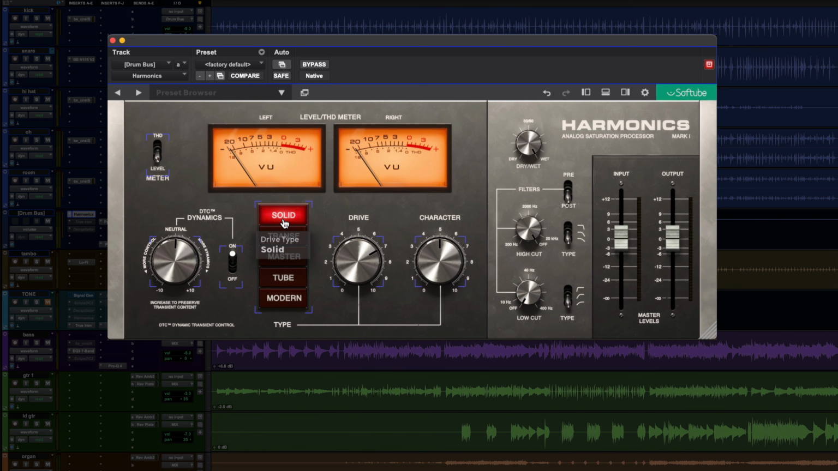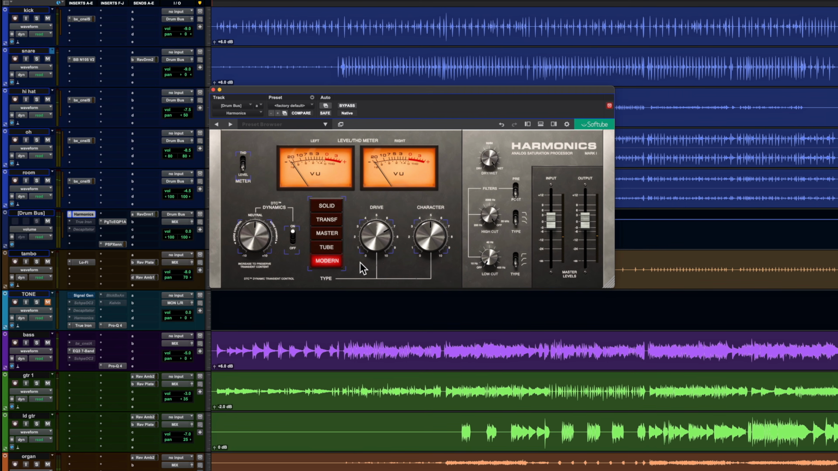So I heard the snare there didn't feel quite as full as it did on the transformer setting. Yeah, and the snap of the snare gets a little bit muted on the tube setting. Yeah, this feels slightly brighter and modern. I'm going to stick with transformer.